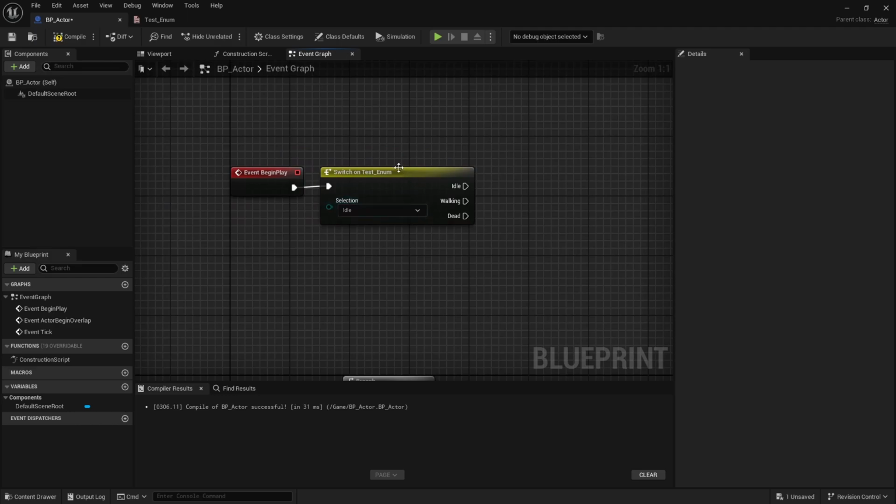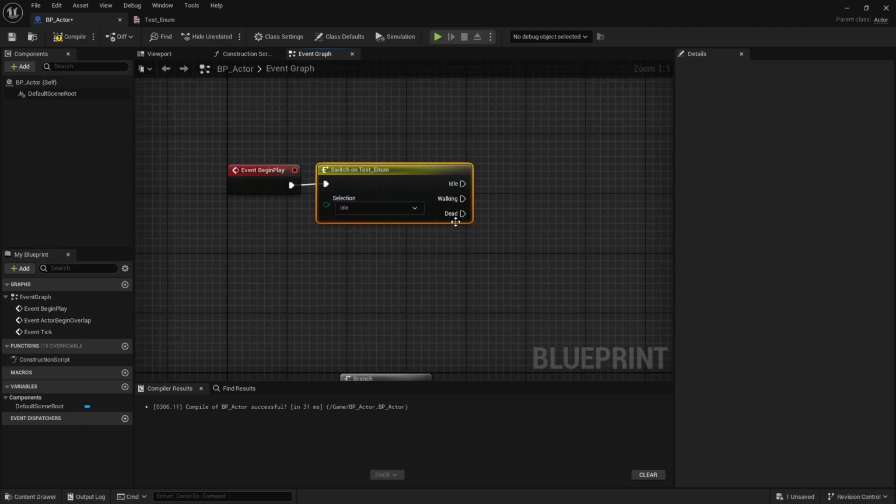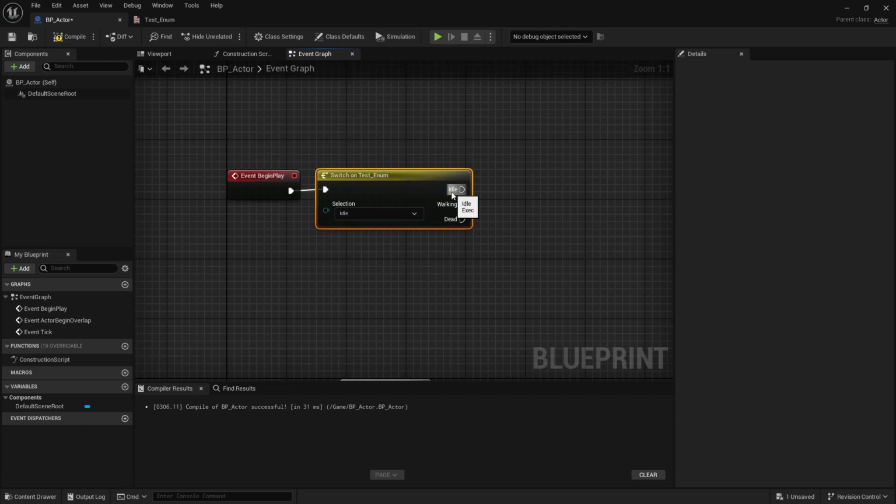Good thing about switches is that their cost is constant. So even if I have 10 output execution pins, it's going to cost basically the same. It's just going to evaluate whatever we have in here and put us through to the right value.